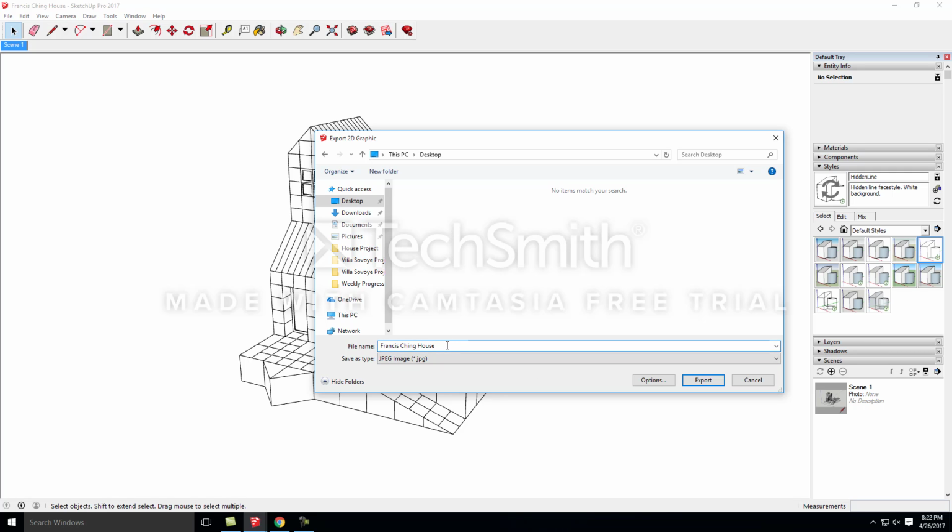So I'm going to go ahead and call this, let's see, Francis Ching, probably what I had before would work just fine. Francis Ching_hidden line, okay? Because we're going to end up creating 4 different views here in just a second, which we will pull into Photoshop, all right? So I'm going to go ahead and click on Options next, okay?